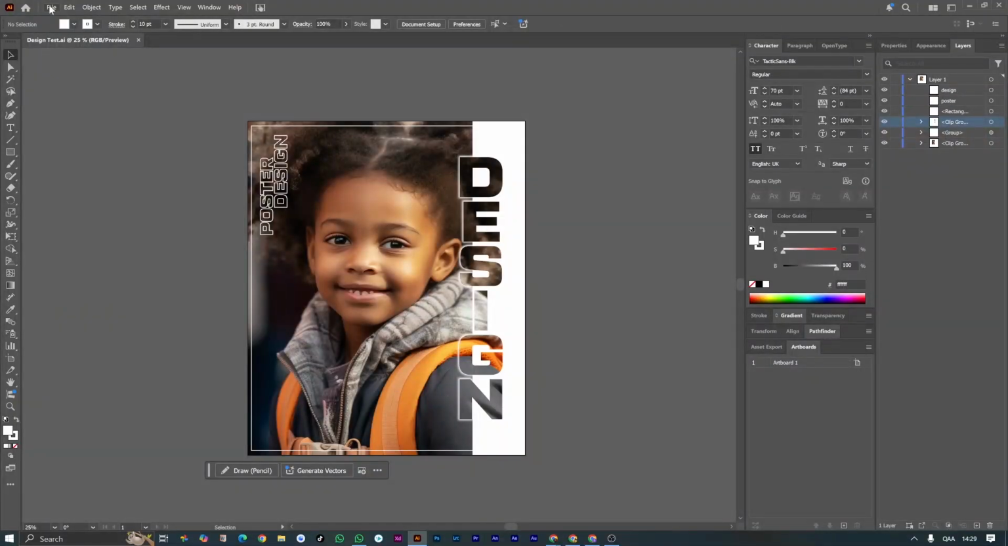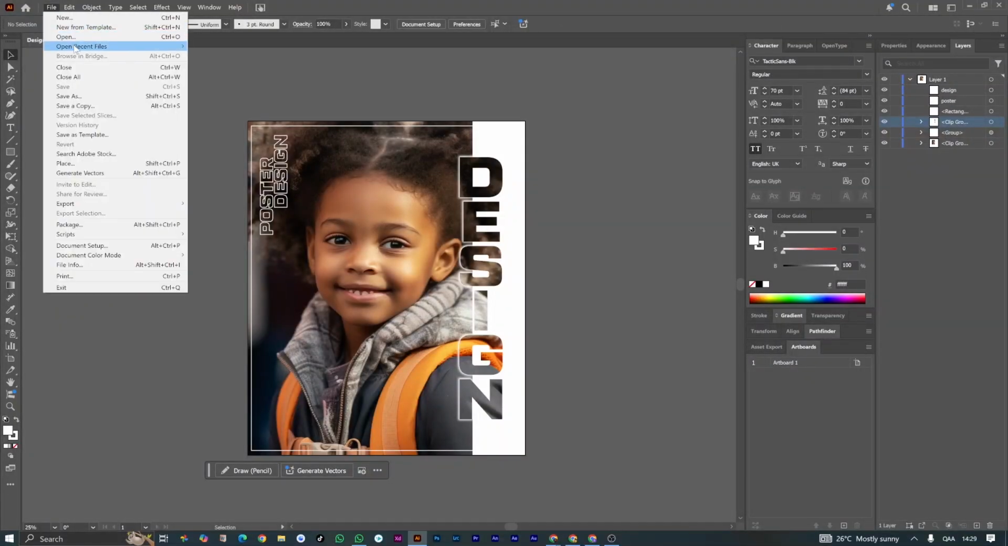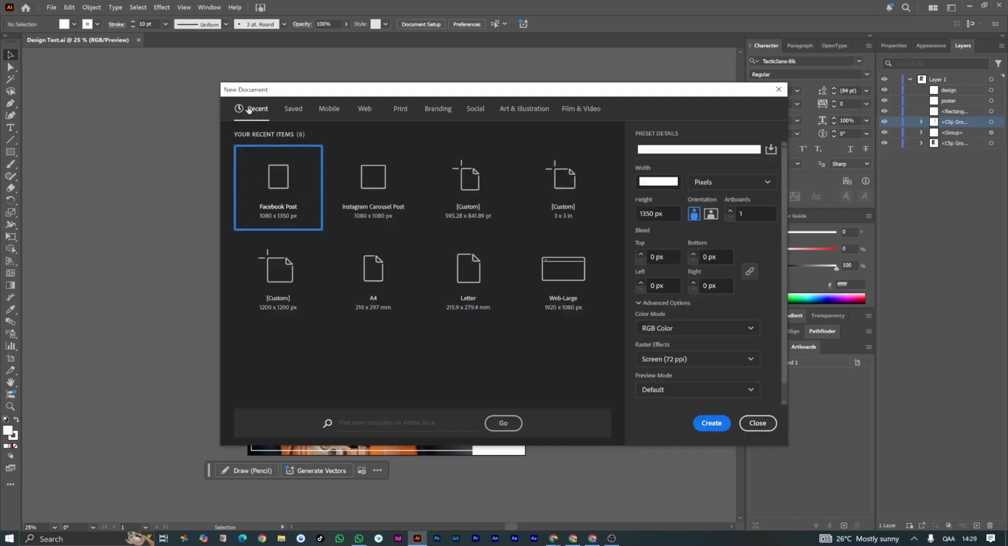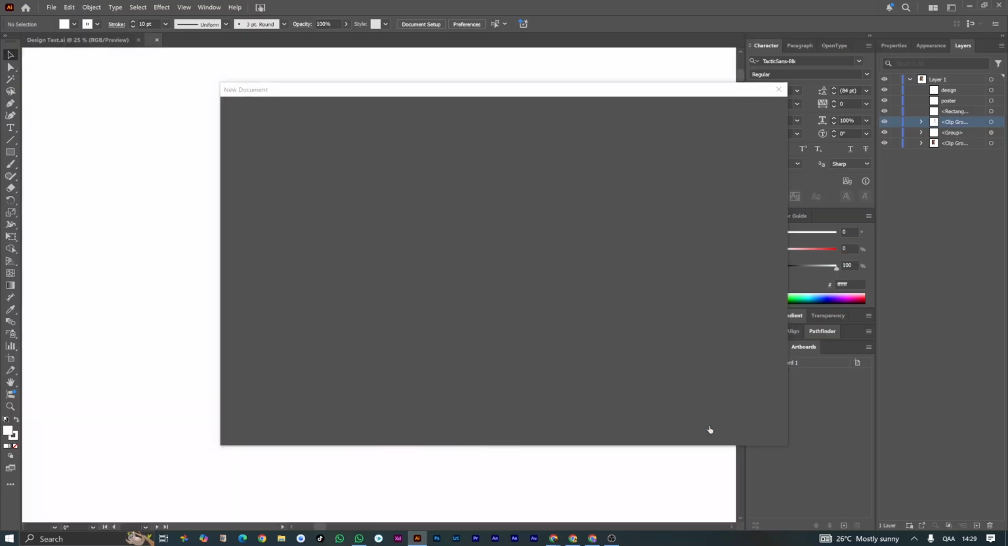So the first thing you do is you create a new document. You give it a name. I use design. Then using this dimension 1080 by 1350, it's portrait and RGB color, screen, 72 pixel per inch, and you click on create.